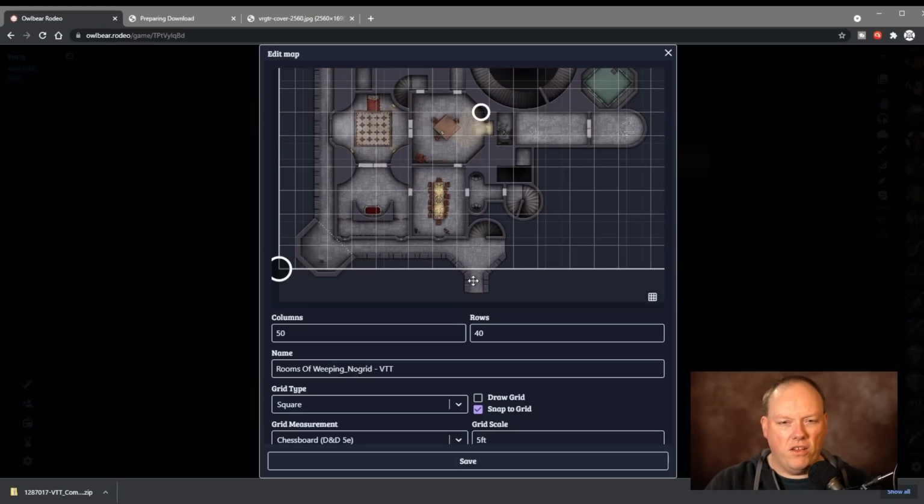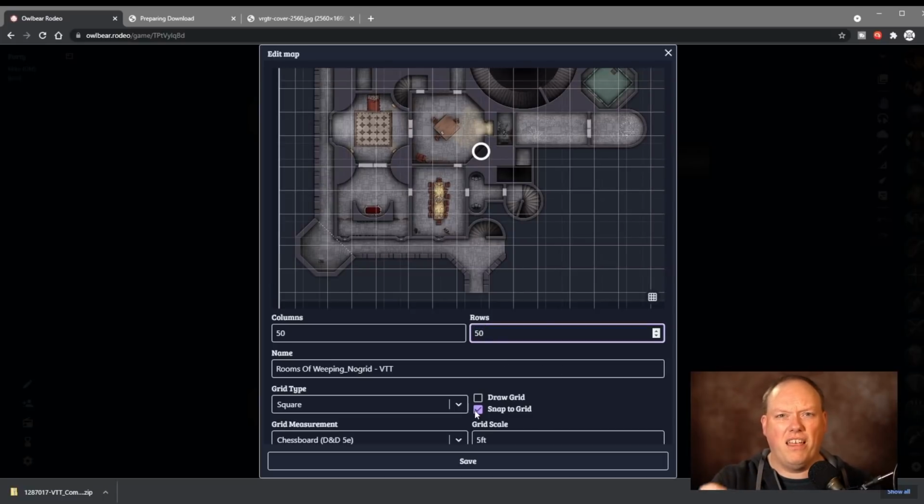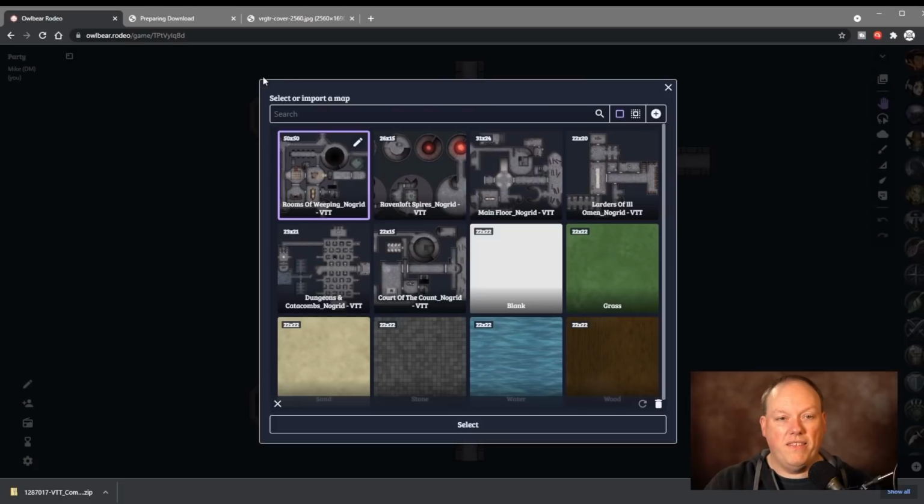In this case, we can see the grid doesn't go all the way down to the bottom. So we're going to extend it to about 50. That makes her. Now, another thing we're going to do is turn off snap to grid. This way we don't have icons zipping all over and snapping into parts of the map that don't really work out well. So we turn off snap to grid, and then we hit save.